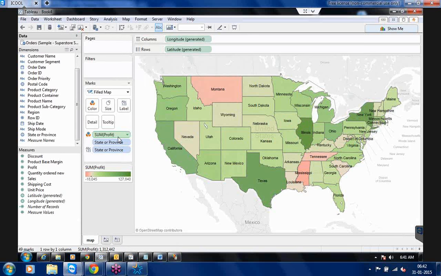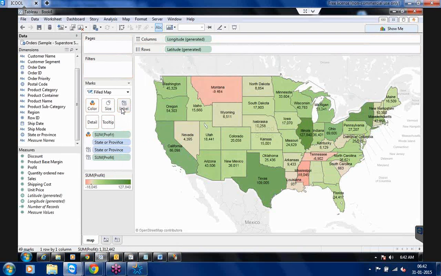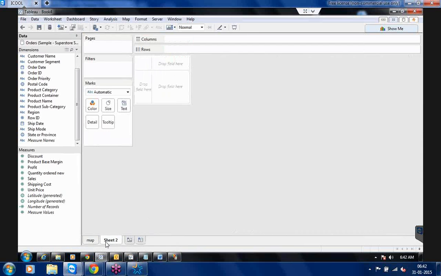We can also drag the profit information to the label shelf. It is giving the profit information aligned with the state names. Now you can see this, and the next report I'm going to create is a bar report.